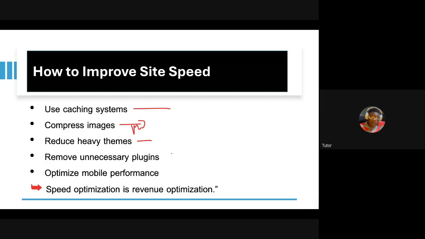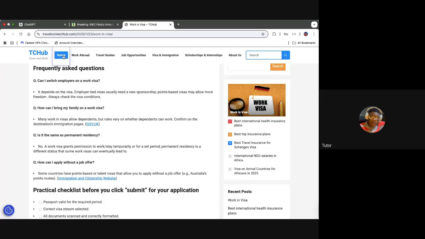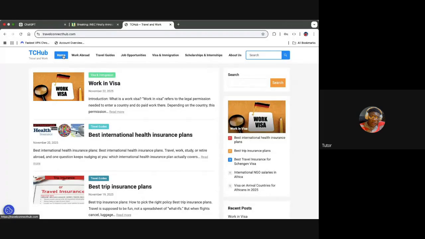Reduce heavy themes. If your theme is a heavy one, that's why there are two themes which I always recommend to my students. If you check this website, you will notice that it was not designed with Squarespace. You only know about Squarespace, which I already taught you. But this particular website is designed by another theme called Blogsite Theme. That's the name. That theme is a lightweight theme. It is very simple, which means that your site is going to load fast.